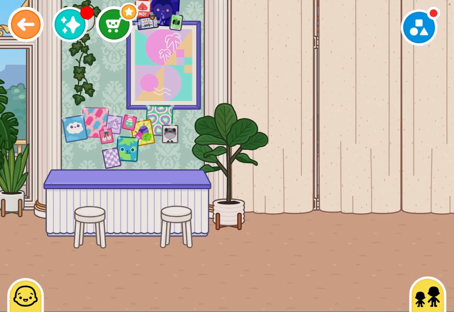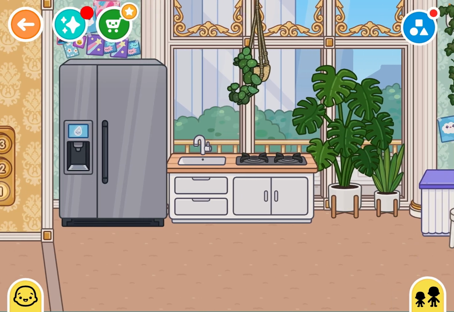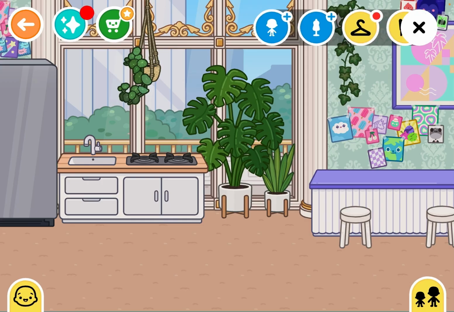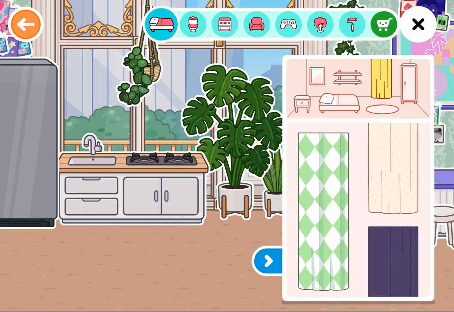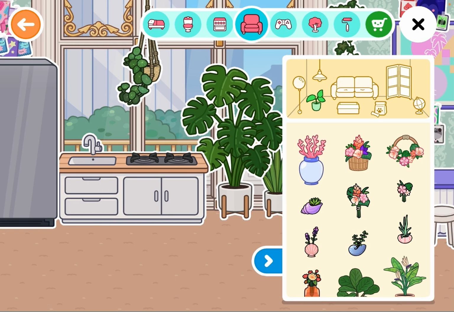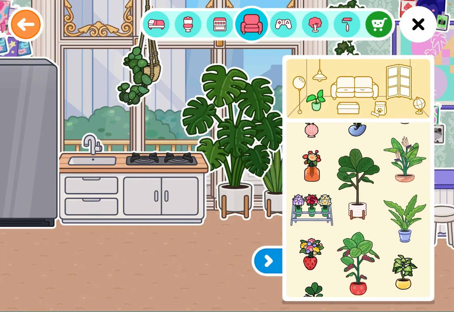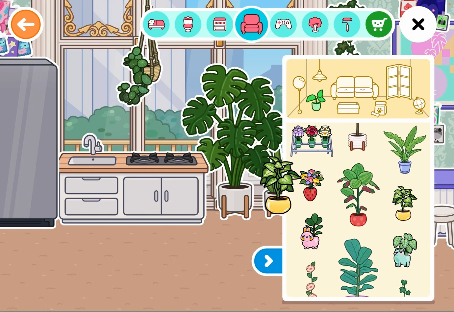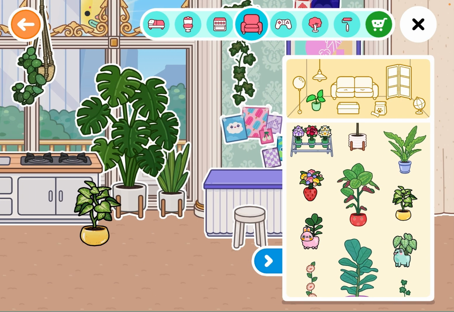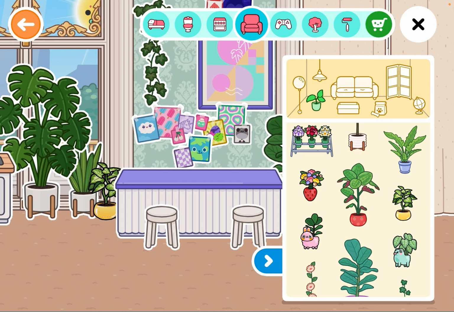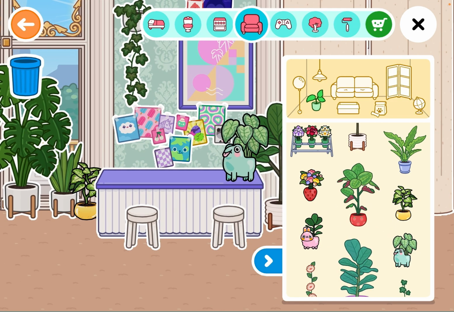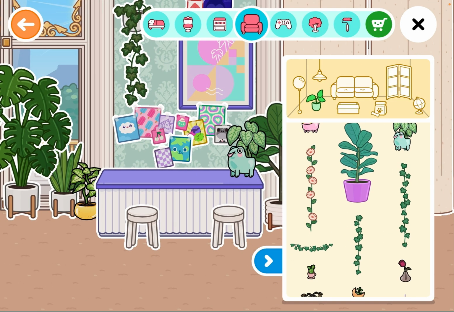There you go. Honestly, I see another empty space right there. So I'm gonna add another plant right there. Add maybe this one. Okay. And maybe you can add like a small plant up there, you know?